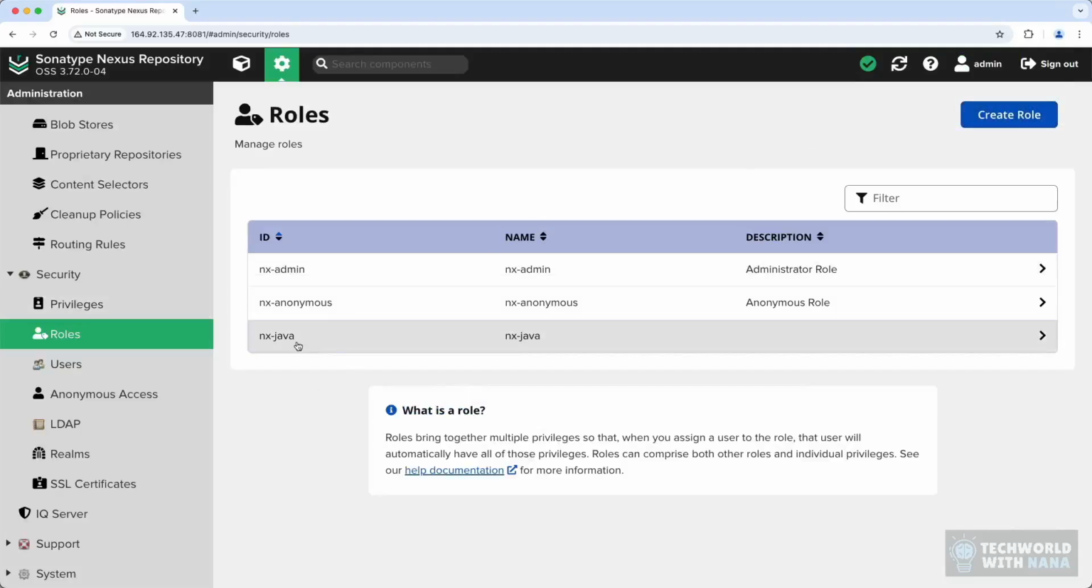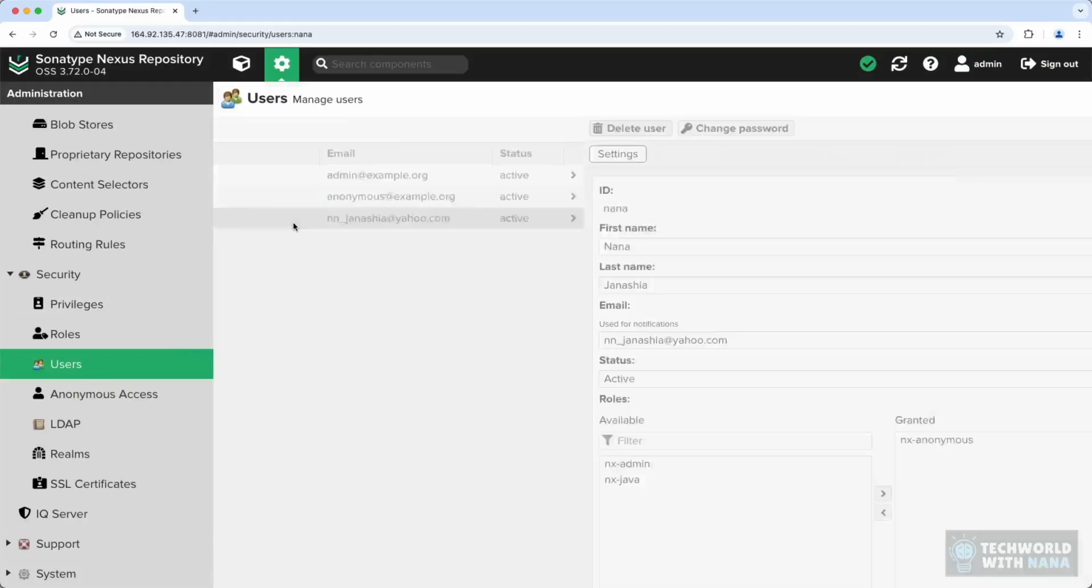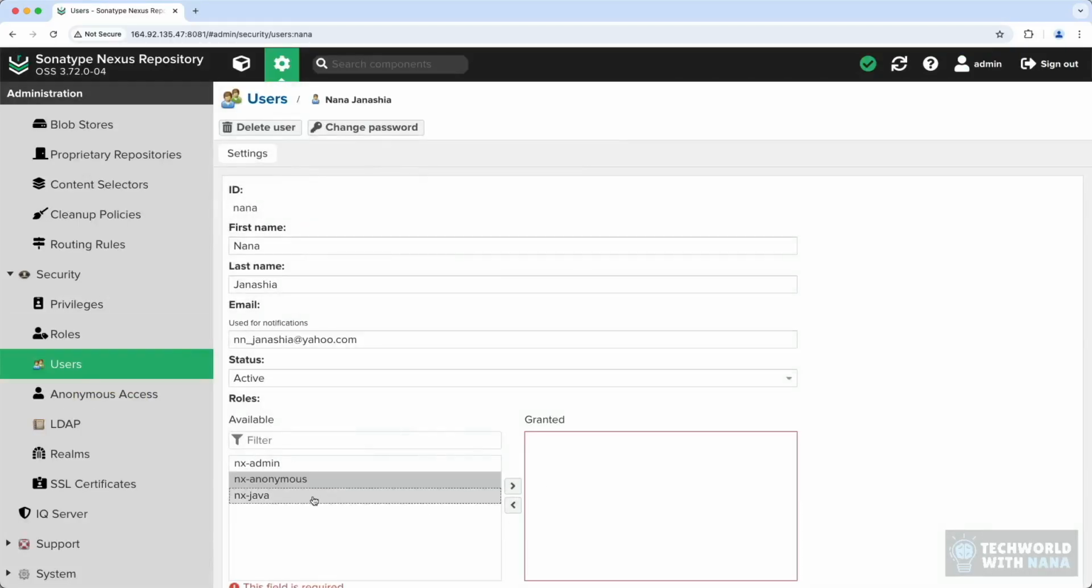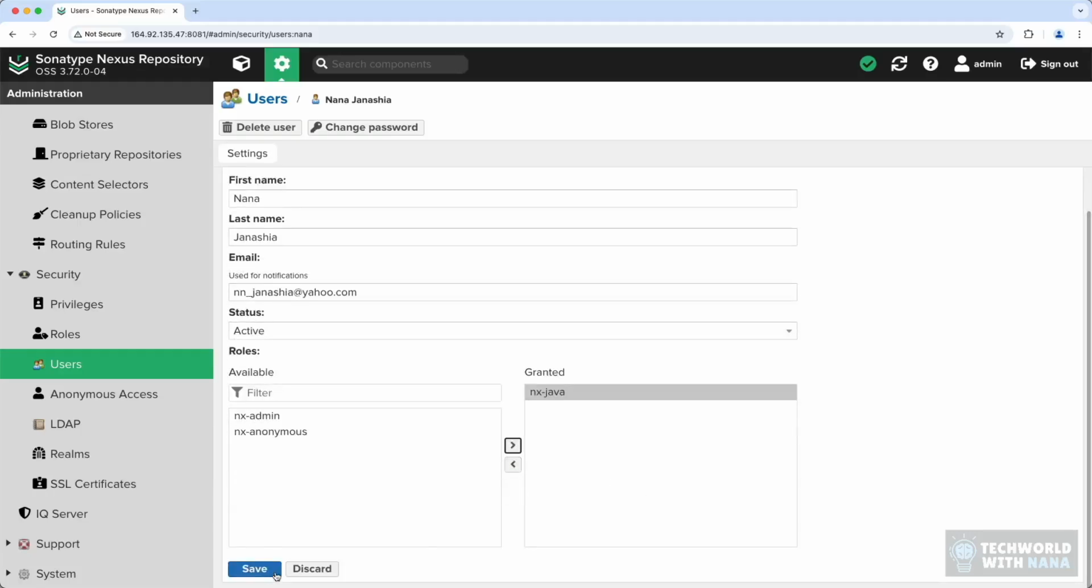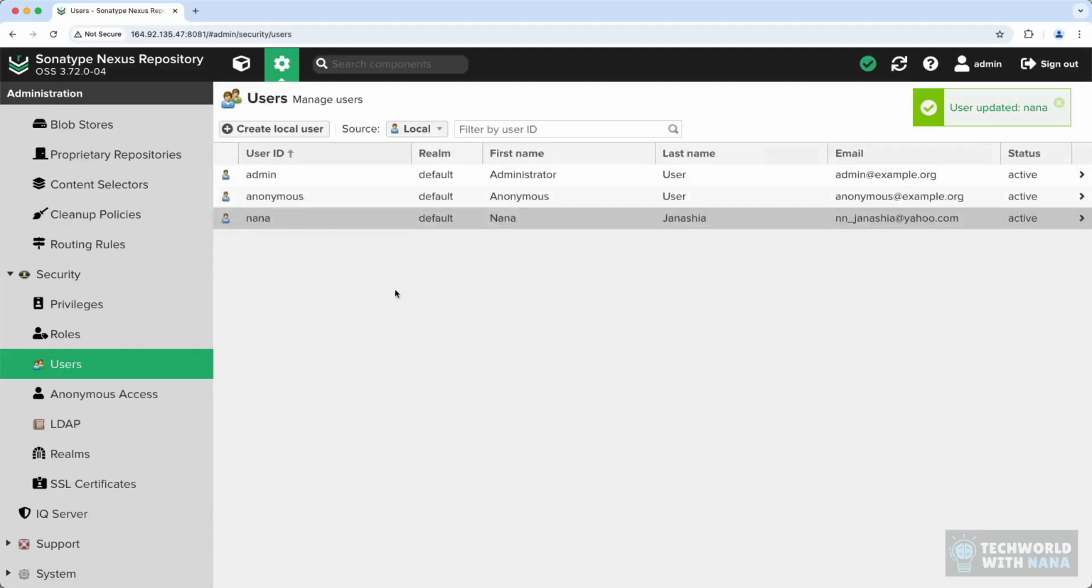And now we can actually assign this role to our user. Let's actually move it back. We don't need it. So we have this new role assigned here. And now we can use this Nexus user in our project to give Gradle or Maven the credentials of this user to connect to our Nexus.